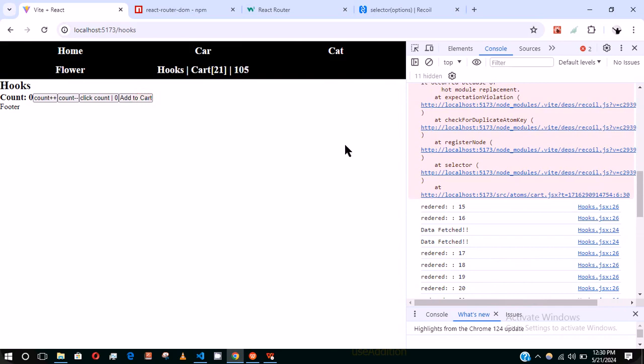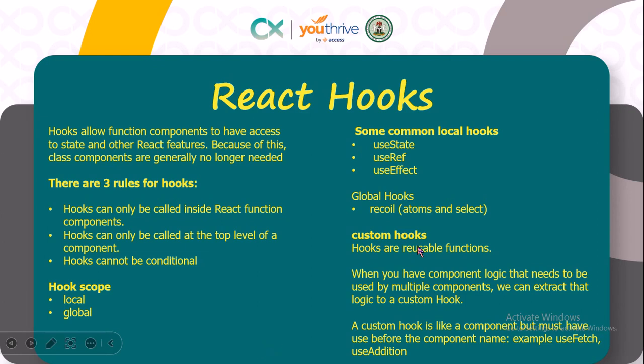So very nice. The last thing I want to do here for this video is our custom hooks. So hooks are reusable functions. When you have a component logic that needs to be used by multiple components, we can extract that logic to a custom hook. Now let's do that.